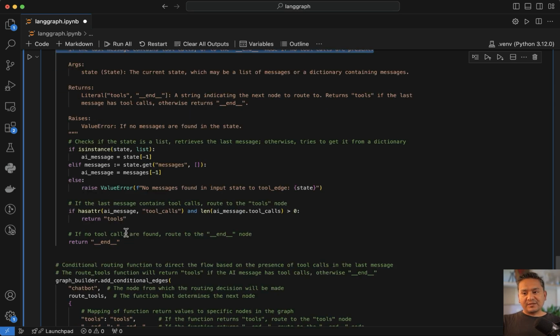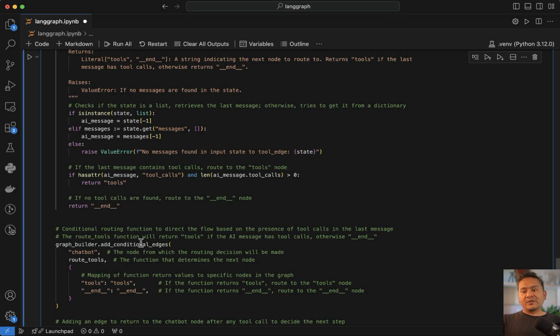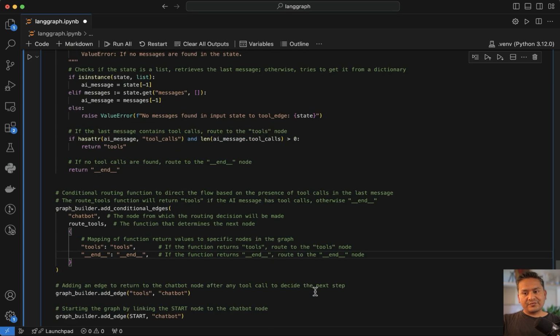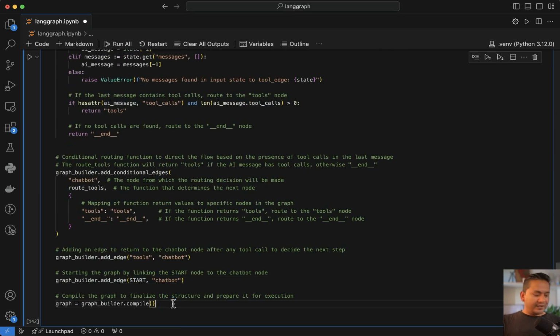I will run this one, and once this is done, we add the conditional edges from the chatbot. The function determines the next node is route tools, and the tools mapping maps the function return values to specific nodes. If the function returns tools, route to the tools. If the function returns end, route to the end, right? And then we add the edges, and from tools it goes to the chatbot, start from the chatbot, and so on. And then we compile this.